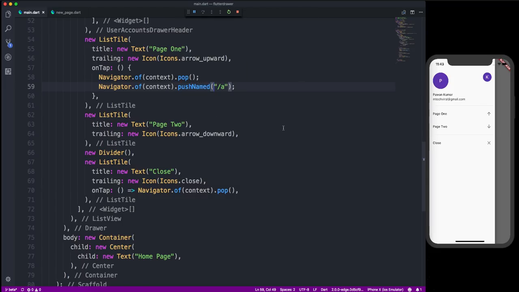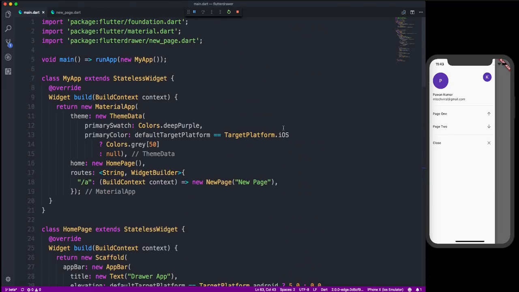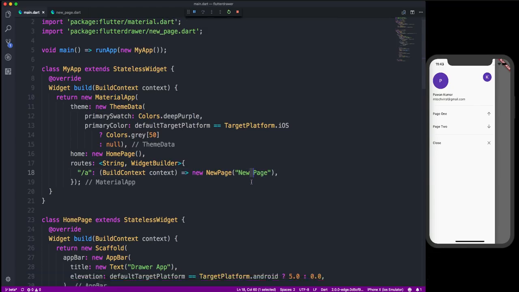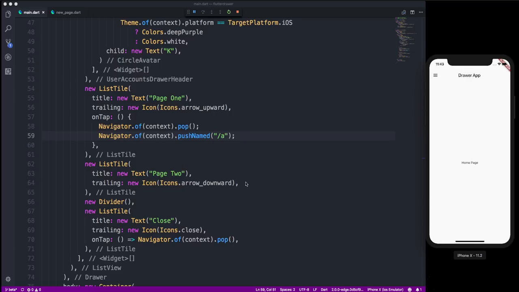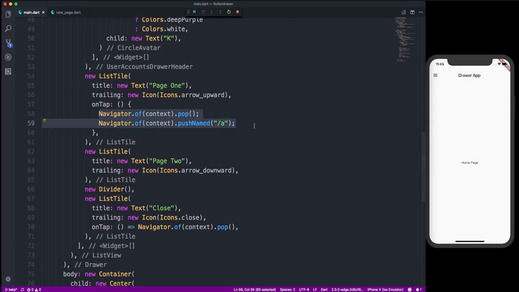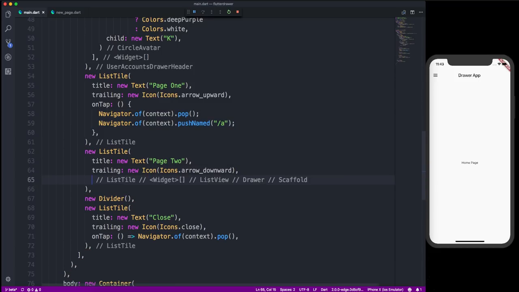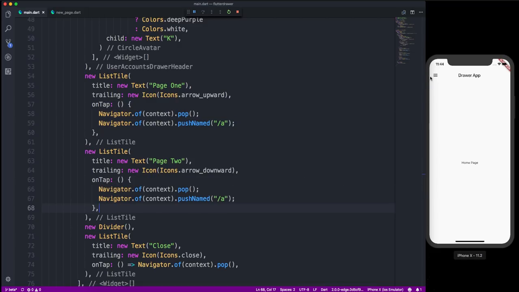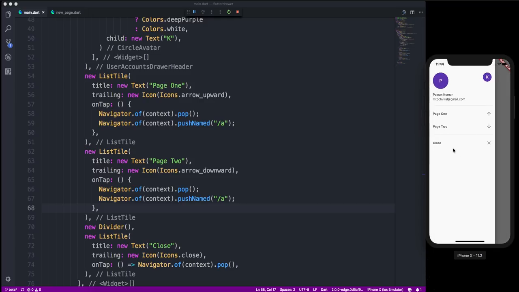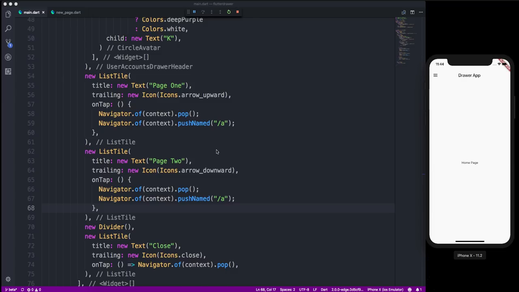And now one more thing, guys. We have this new page set here, but the thing is that we have set the title to new page. When we are using page 1, it gives that same title, new page. So let's copy the whole on tap and paste it in page 2 as well. If we click on page 2, the same thing happens, and we are not able to identify whether this worked for page 2 or not.